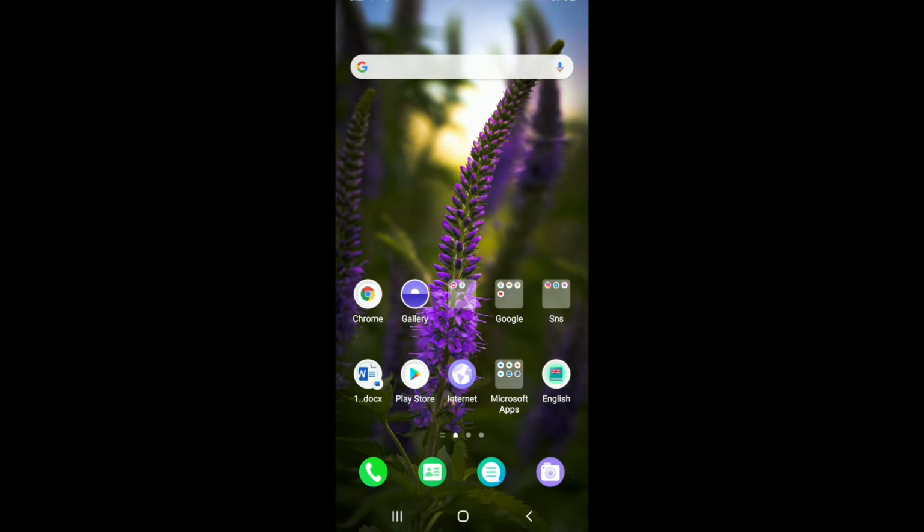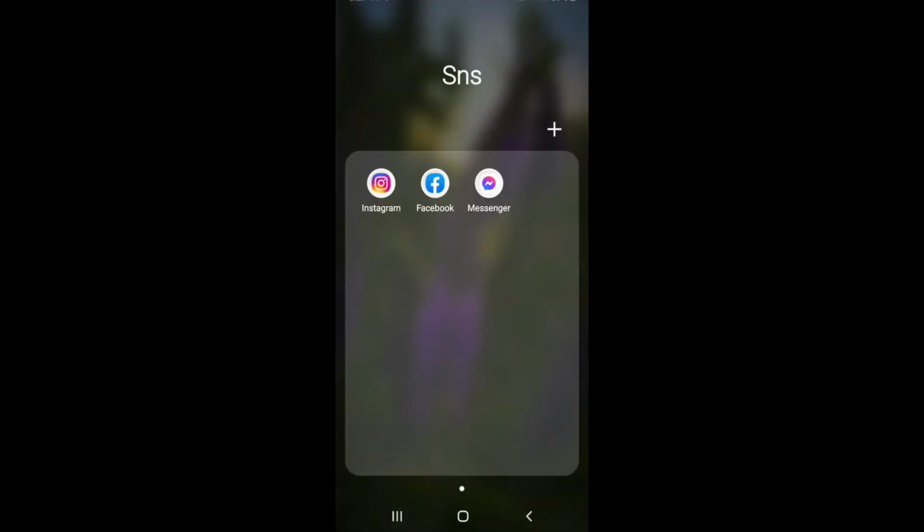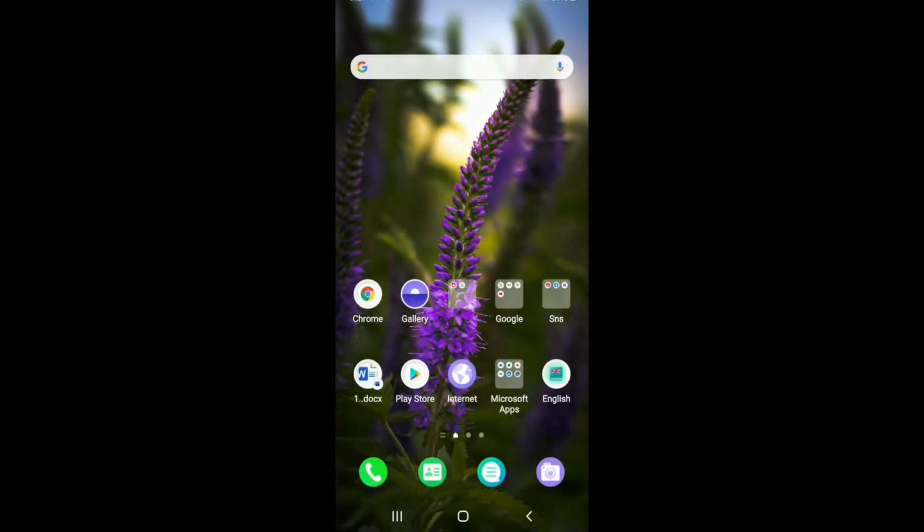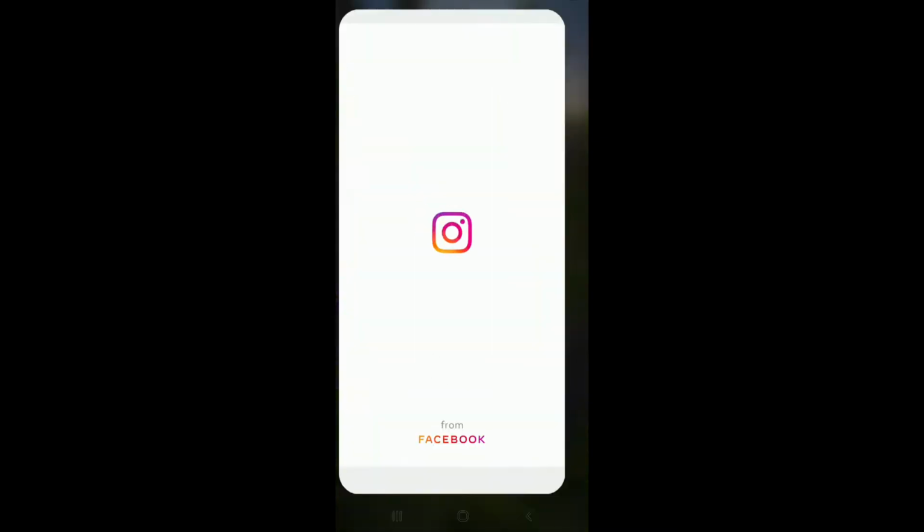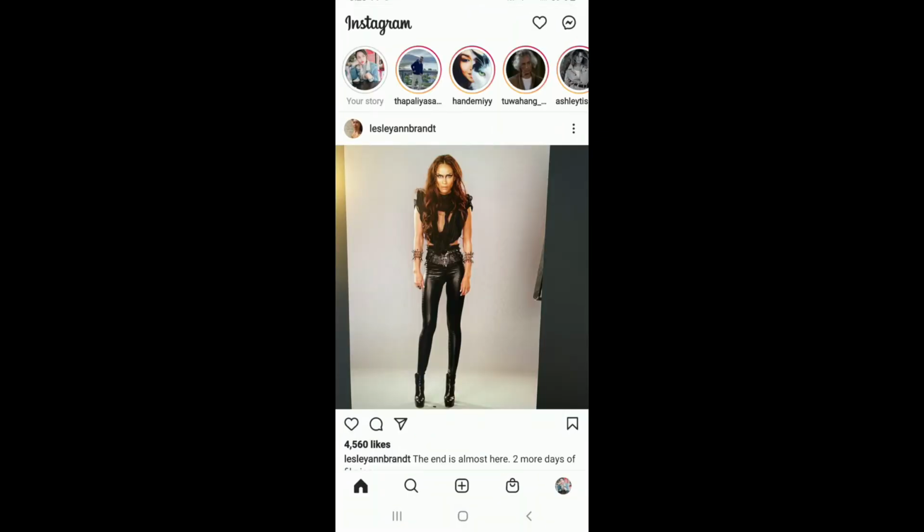To add story highlights, you'll need to log into the Instagram app first. Make sure you have it on your device. If you don't, go to your Play Store or your App Store and download it first. Tap open the app and sign into your account if necessary.